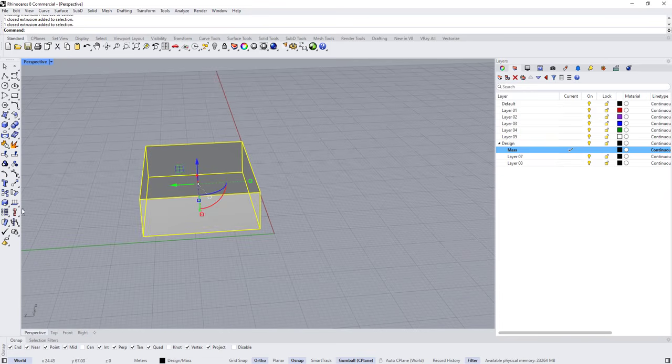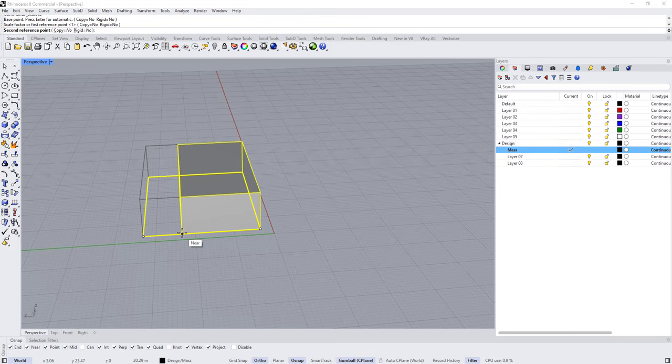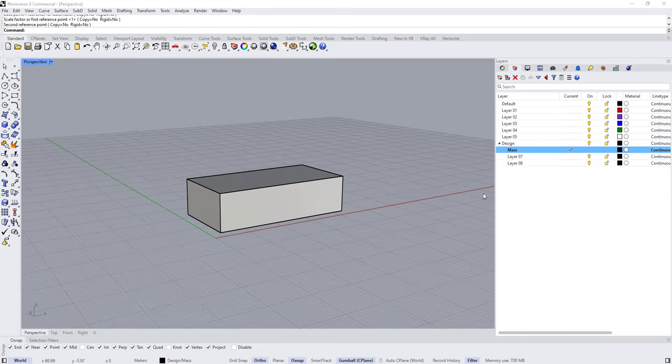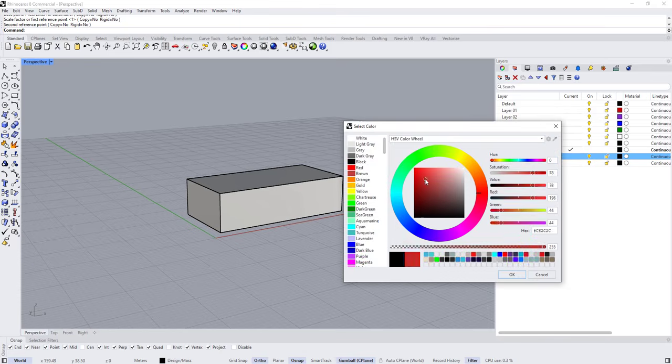I think I'm going to reduce the length a little bit. So I'm going to use a scale in one direction and let's reduce the width a little bit. Let's make it maybe 40 by 20. Yeah, something like this. So this is our mass. Now I'm going to name this layer CRV for curves and I'm going to give it a red color.